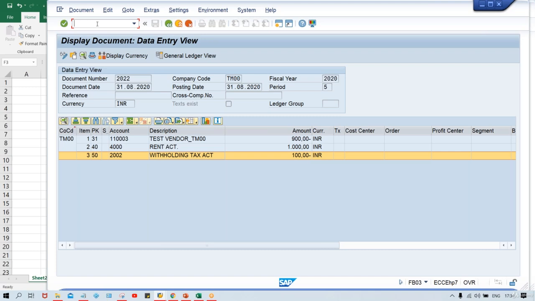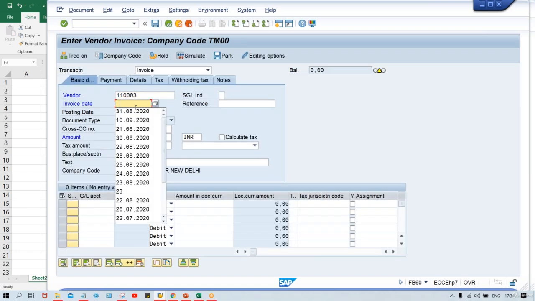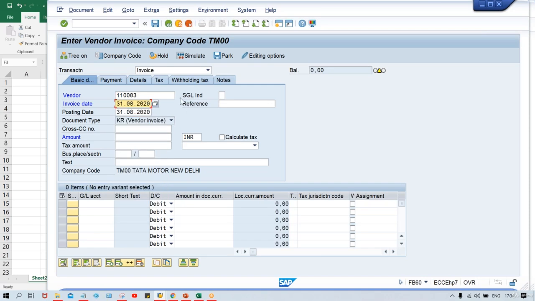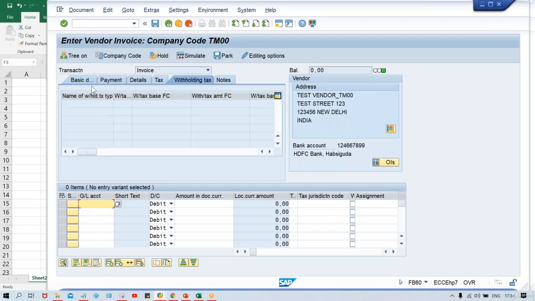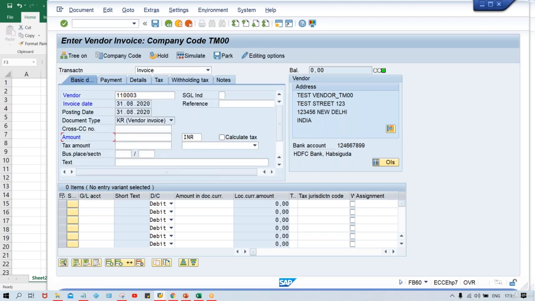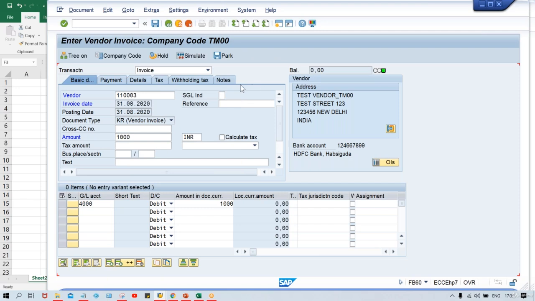The withholding tax type and tax code are going to be determined by the system from the vendor master. I'll show you: go to FB60. From FB60, if you give a vendor number and a date and just press enter, nothing else, the system determines from the vendor master, so click on withholding tax. We have not given any amount, so just give an amount here, press enter. Now click on withholding tax.